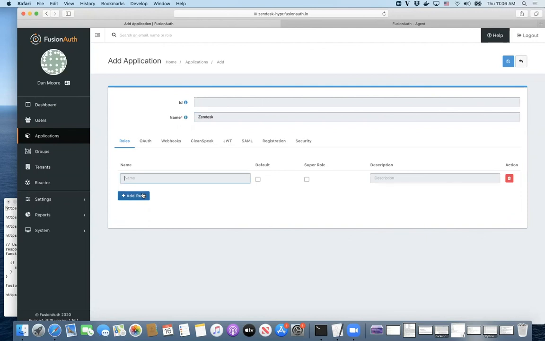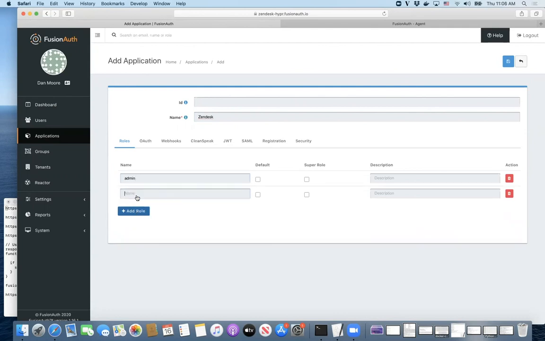Then one of the first things we want to do is create roles within the FusionAuth Zendesk application. It doesn't really matter what they're called for FusionAuth. FusionAuth just treats these as strings. However, these do matter to the end application.